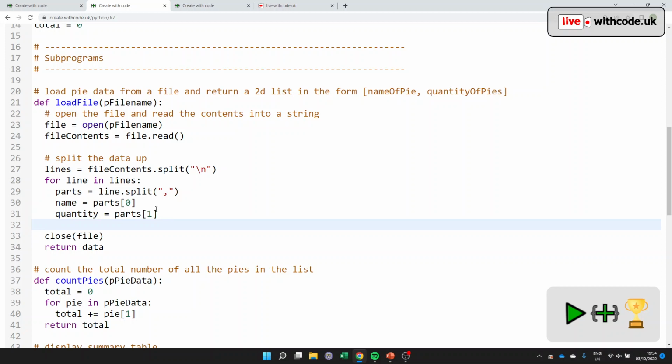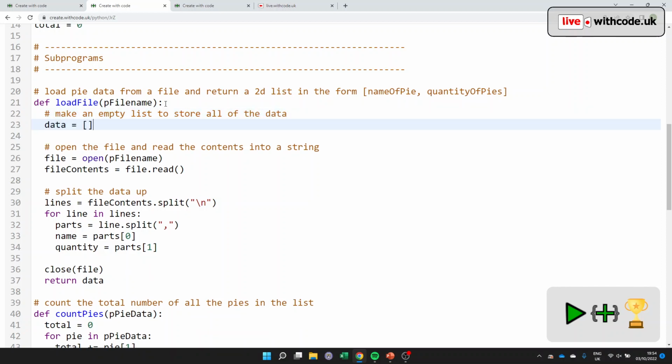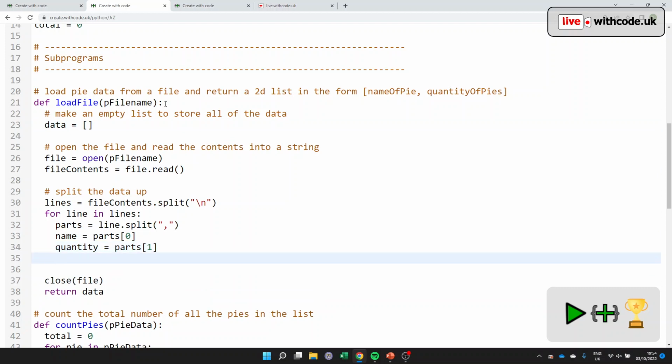Once we've got each of these, we can store them in a list. So let's make an empty list here. And let's see, there we go. We'll store it into a variable, a local variable called data. And we should be able to add it in. Let's see, data.append, that's going to add into this one-dimensional list another list. So we're adding a list to a list, so we end up with a two-dimensional list. We want to add in the name and the quantity.